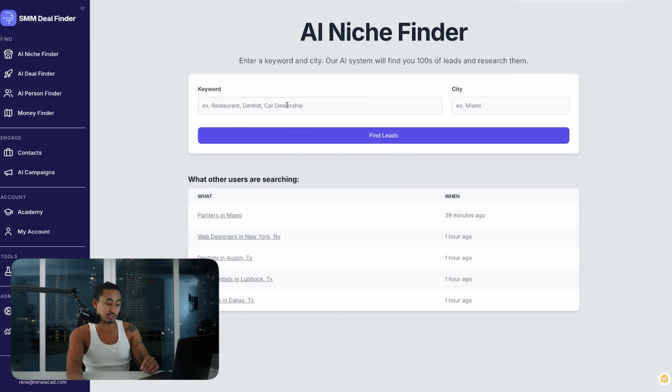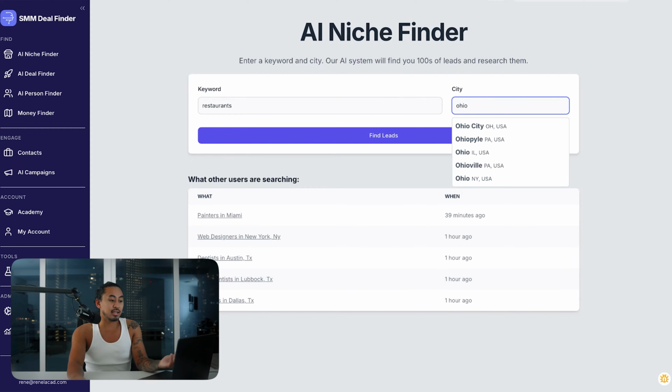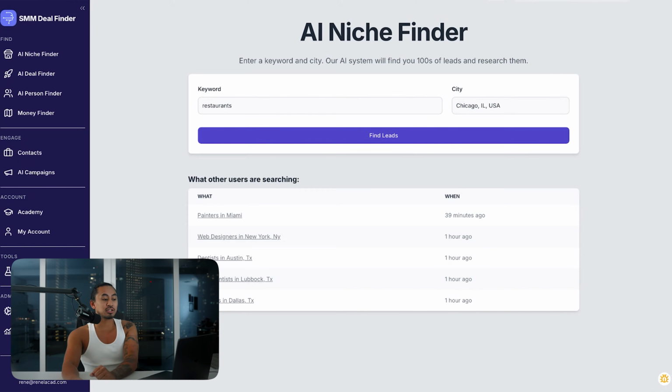I'll actually log in so you can get a better view of it. All we would have to do is put in a niche. Let's say we want to help restaurants, right? I can put restaurants in here. And wherever you may be, let's say you want to start local before you start branching out. I don't know, you're in Chicago. We can put Chicago in here. I can look for restaurants in Chicago, Illinois.